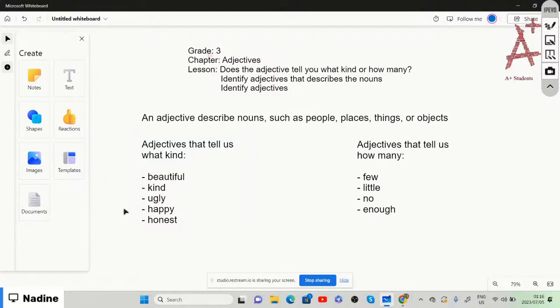And usually, a few examples of adjectives that will tell us what kind are words like beautiful, kind, comfortable, uncomfortable, ugly, happy, honest, right? So this can describe a beautiful dress. So what kind of dress, right? It's a beautiful dress, right? A kind person, right? So what kind of person, right?